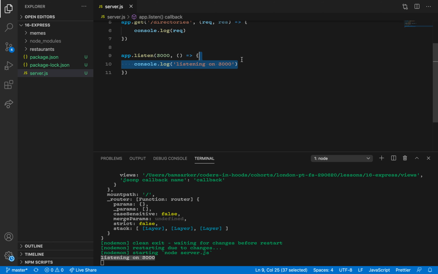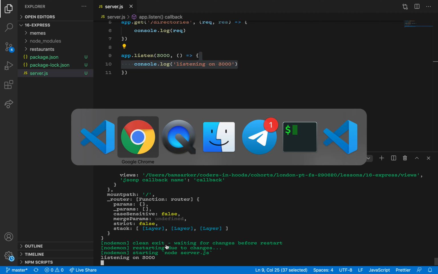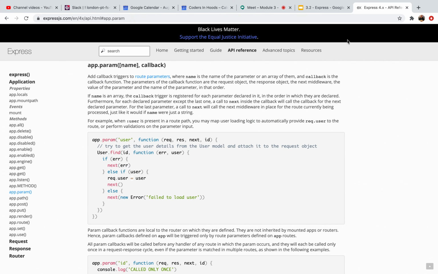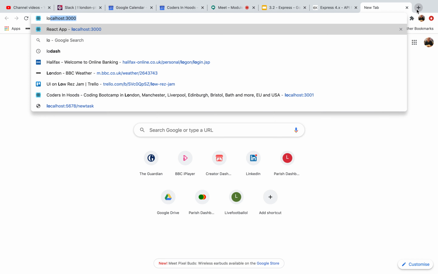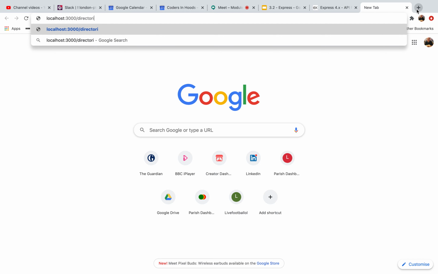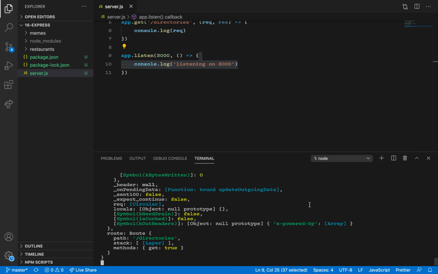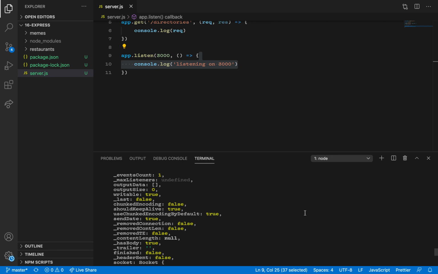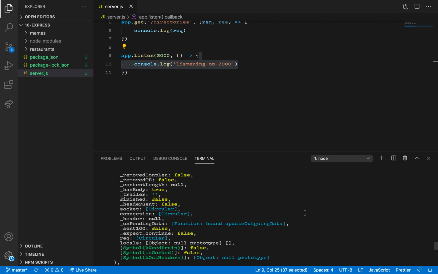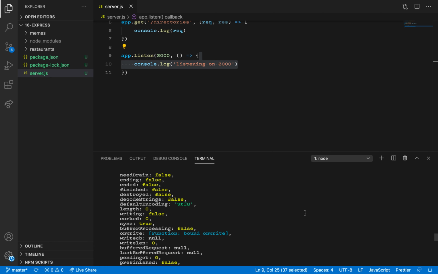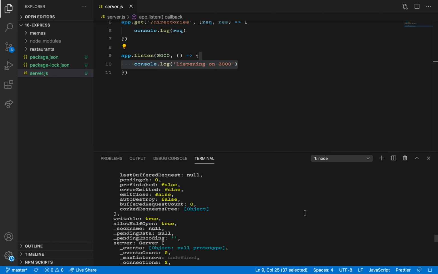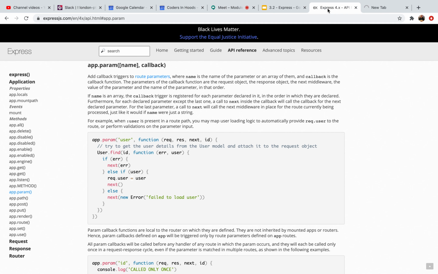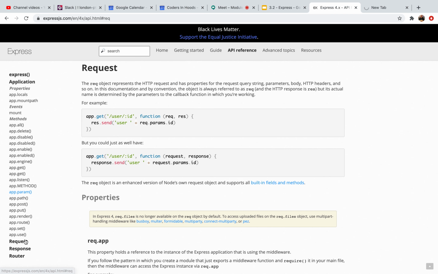So we log something out just to make sure that we have started listening. Okay, so let's go to localhost 3000/directories. A request object just got logged out. And there's loads of stuff in here. It's almost not worth looking in the console.